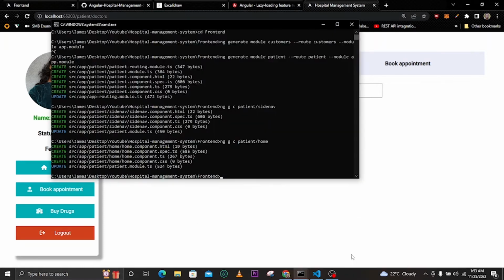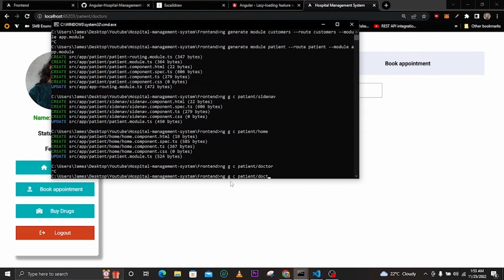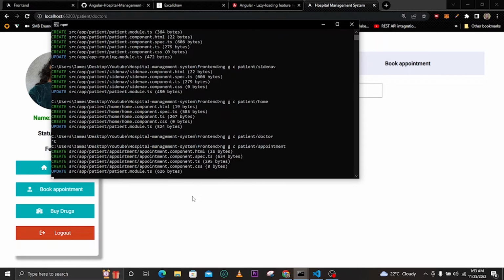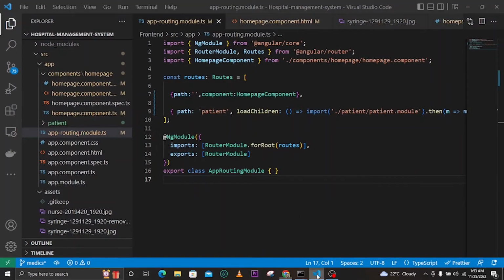So we have another component called doctor, and this one will be this one here. So let's go inside our terminal and add the doctor component again, or we can even call it appointment to be specific. We can call it appointment because that's where we go and look for and start to create appointments. So let's let it generate. It should take a short time. It has generated now. Now we have the components that we need here in our patient.